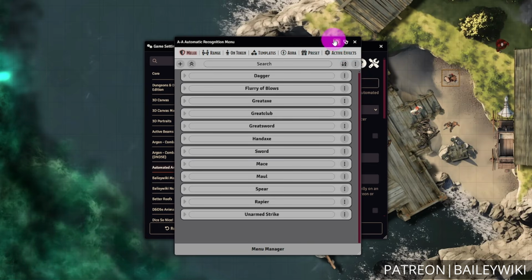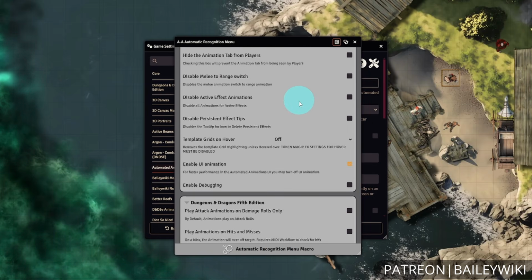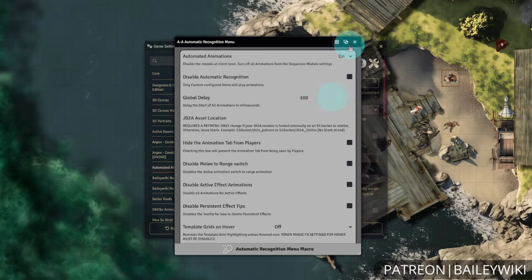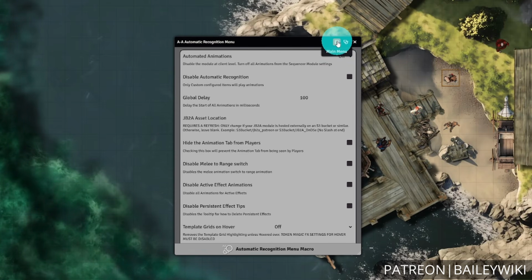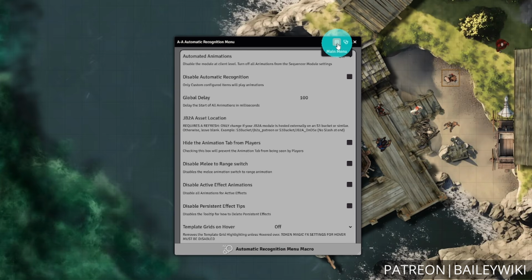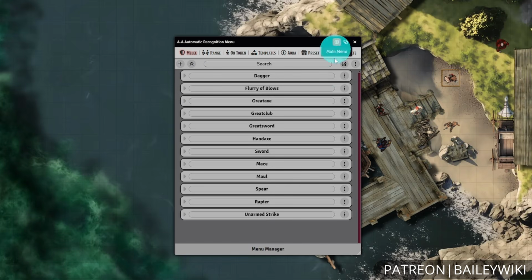Returning to our menu, that's pretty much all there is for the settings that are really important to take note of. They're fairly self-explanatory, and the wiki has some good information on all of these. The other one you might want to pay attention to is the Hide Animation tab from players. So this makes it so players can't customize their animations. You have to do it for them. You can toggle between settings and the main menu through that same button. You'll see it switches between a wheel and the kind of listicle type icon.